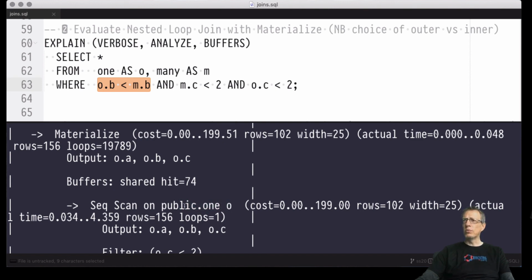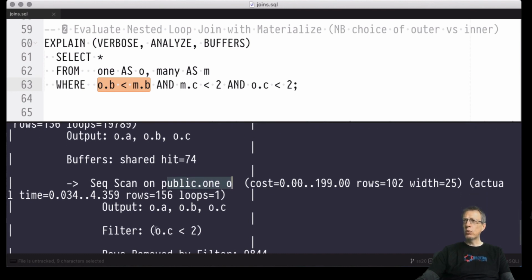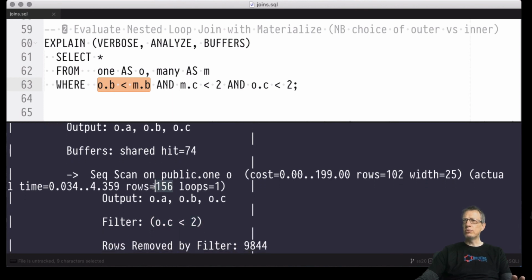Okay, so the inner input has been elected to be the one table, the smaller input. Of course, the sequential scan will perform the local predicate evaluation to make sure that only very few rows indeed survive. You can see this, indeed only 156 rows could satisfy this predicate. This is the very neat, very small inner input.